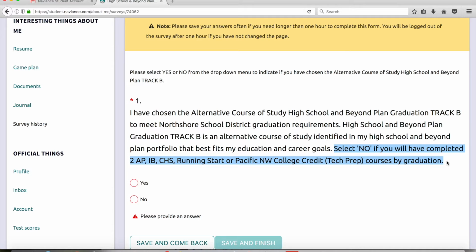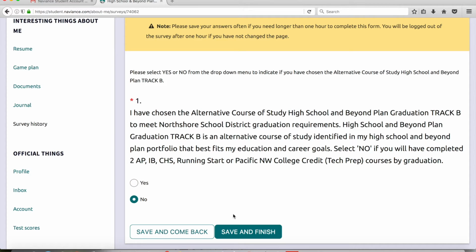Select No if you will have completed 2 AP, IB, College in the High School, Running Start, or Pacific Northwest College Credit, formerly Tech Prep, courses by graduation. So if you will have done this by the time you graduate this year, you're going to select No, and you're going to hit Save and Finish. It's as simple as that.